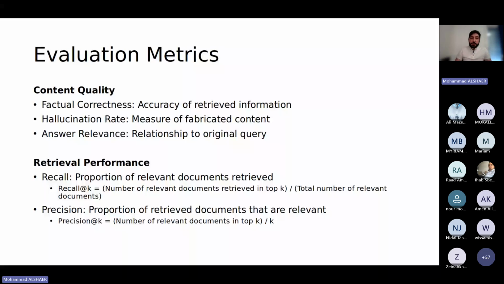Also for retrieval performance, as it's performed over a vector database, it is much easier to see if the results are relevant or not. So we can use recall and precision, the ones already known to everyone in data science. Recall is the number of relevant documents retrieved over the total number of relevant documents, and precision is the number of relevant documents in the top K over K.